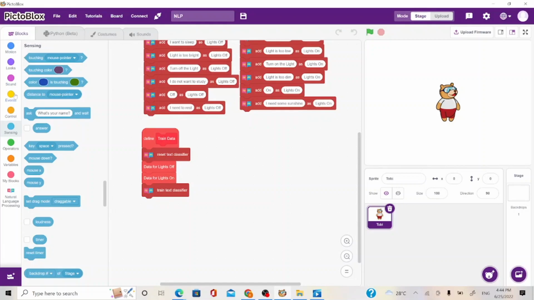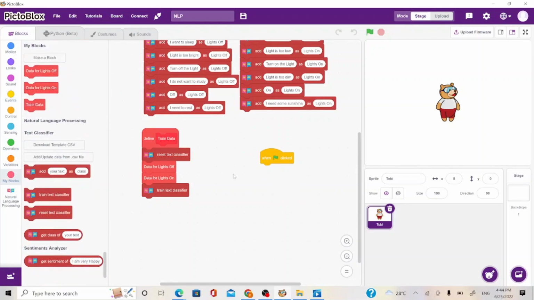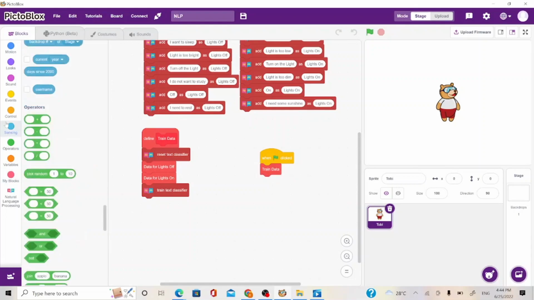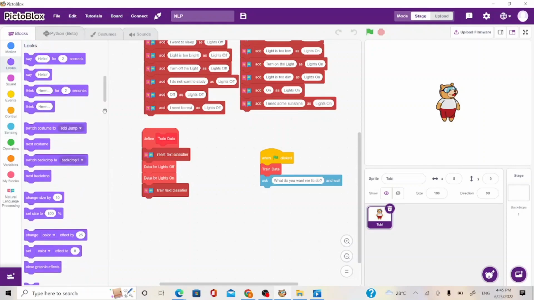So next we are going to add when flag clicked from the event palette. Then we go to My Blocks and add train data. We snap it. Then we go to the sensing palette and ask a question. So the question would be, what do you want me to do? And then we say the same for 2 seconds.